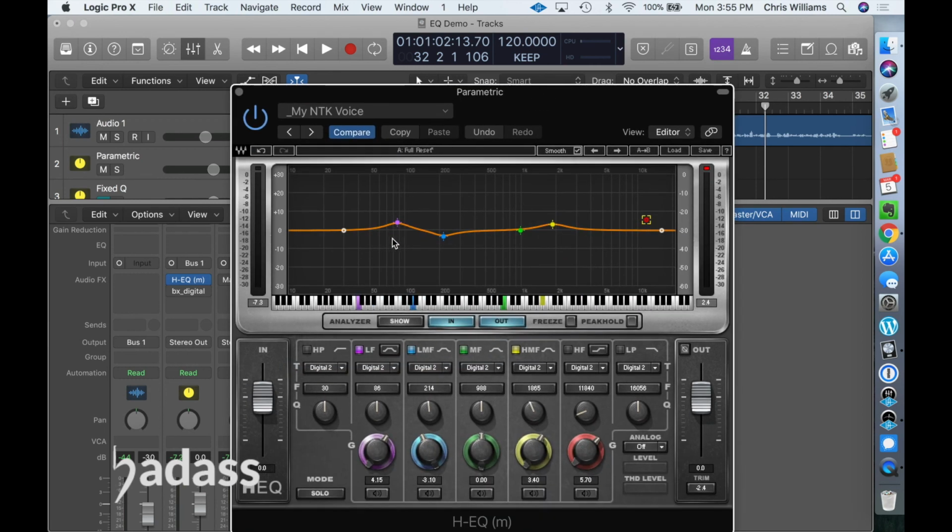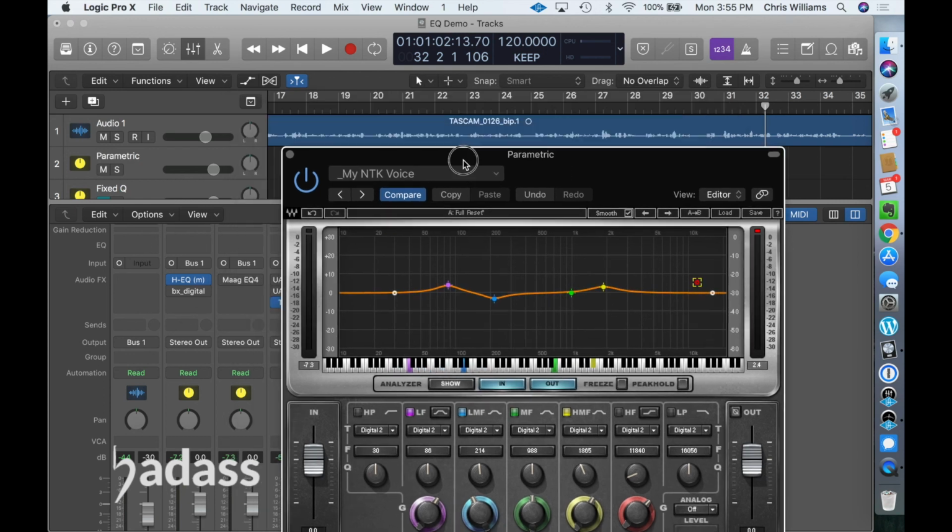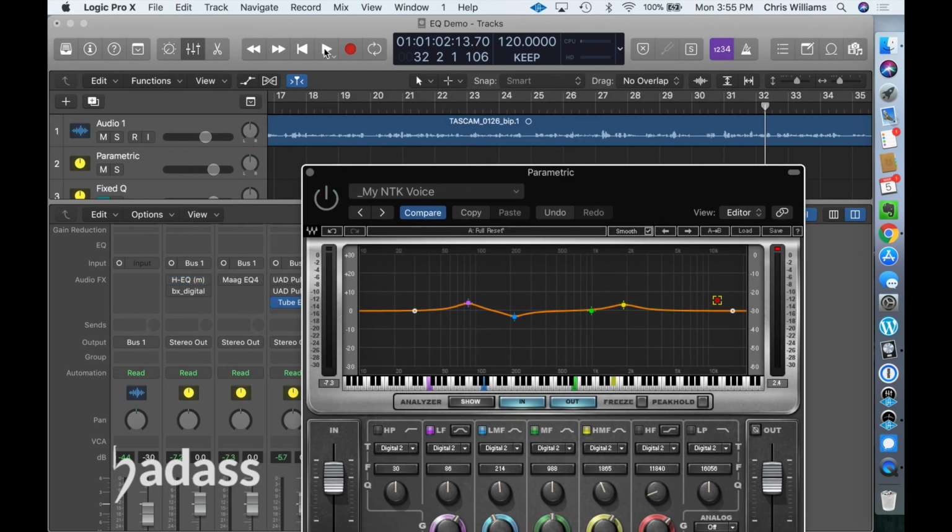that adds a little bit of action just below 100. It removes some warmth and woolliness around 200, and it adds a nice peak around that 1.5K that I was saying before I like for my voice. Now listen to the difference that it makes. Let's listen without and then with.